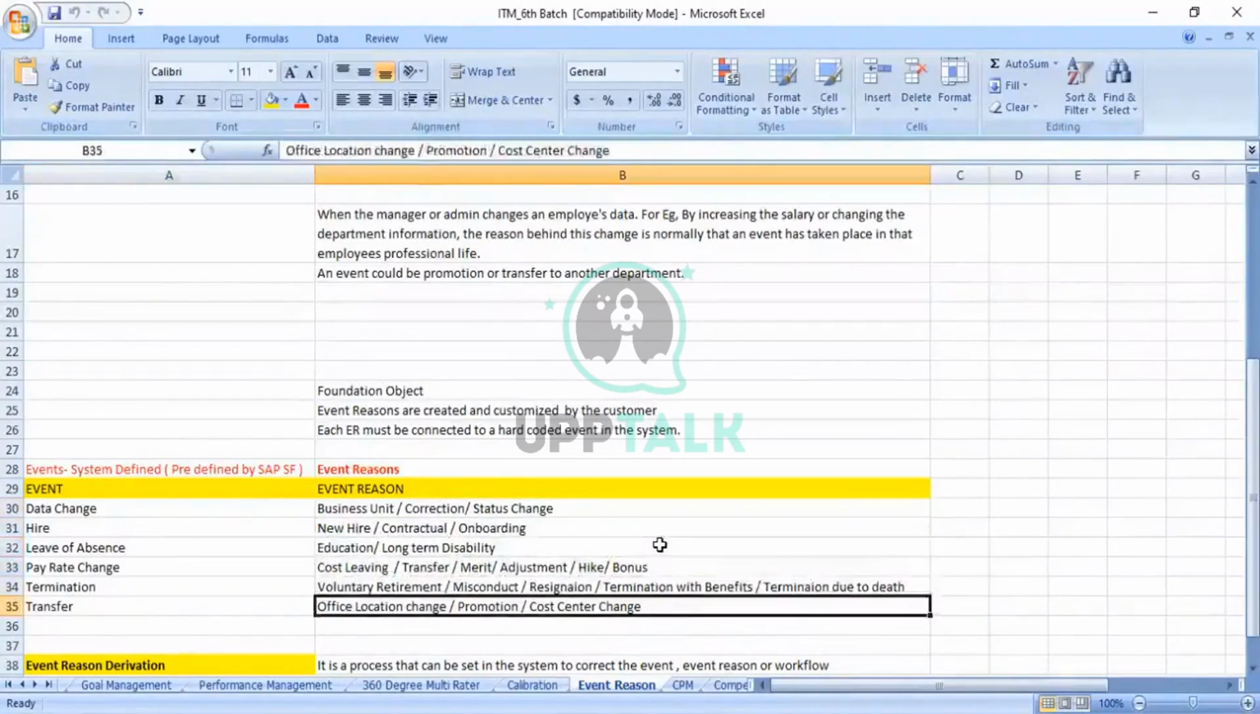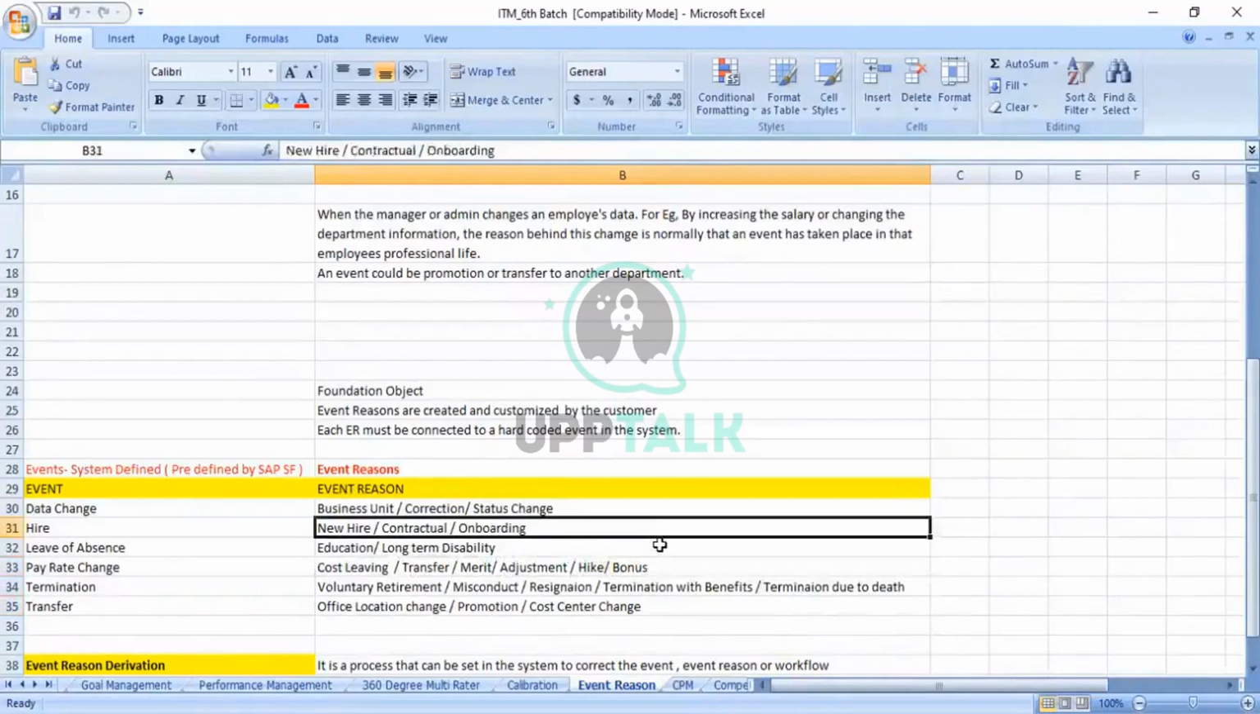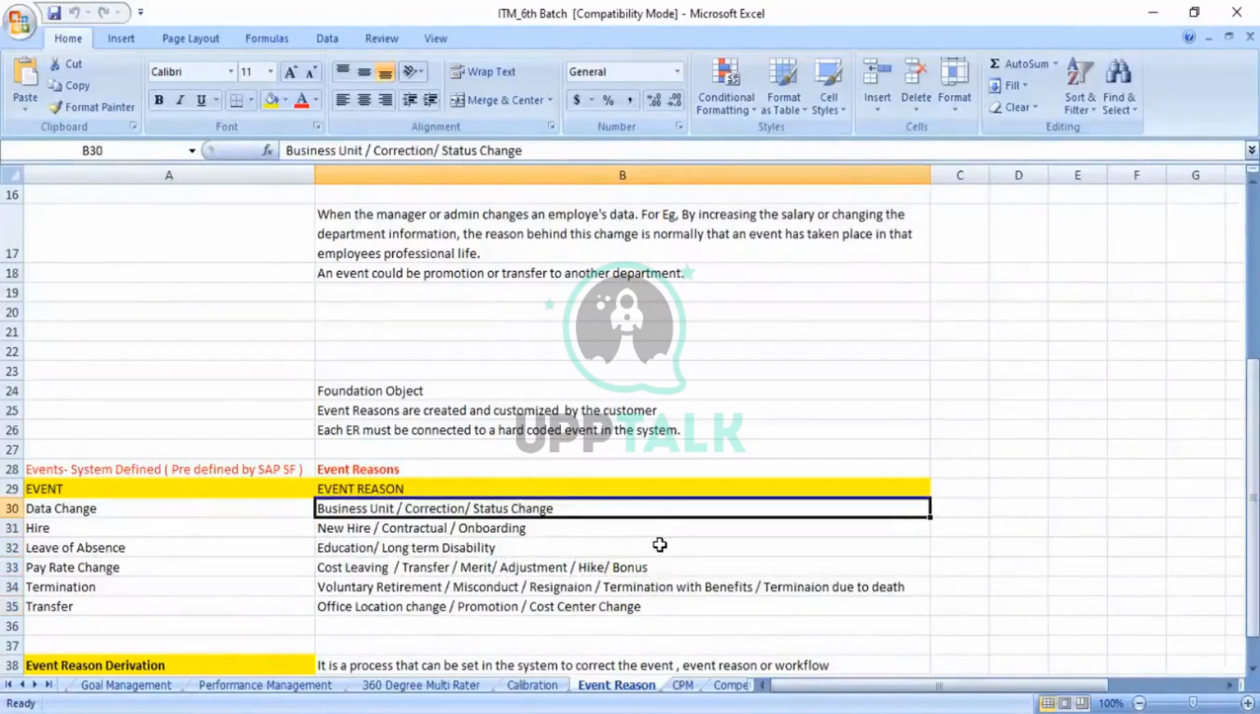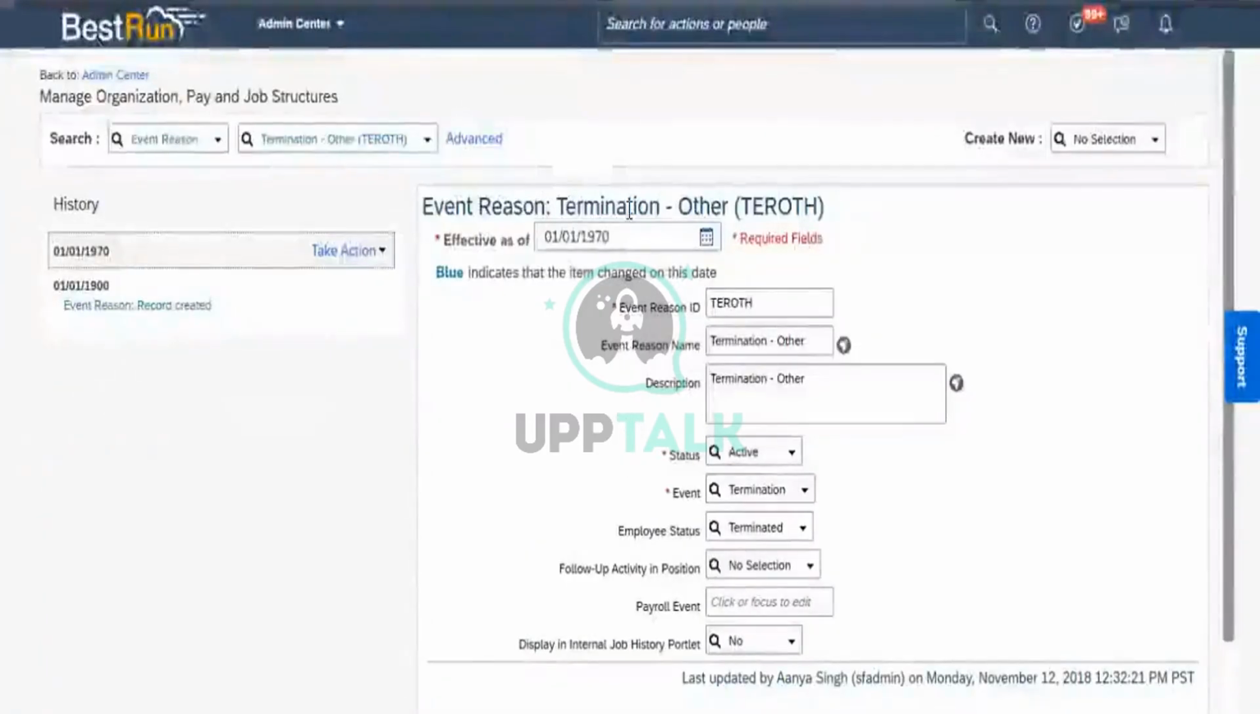These reasons are customizable and can be created by the customer or by the partner consultant. While creating it, it has to be mapped to that particular event, which we have seen already here. When we are creating an event reason, it is connected with the event.